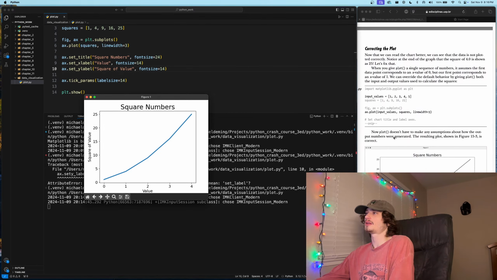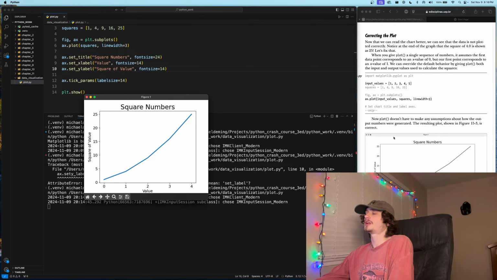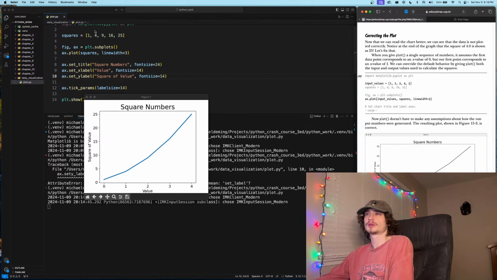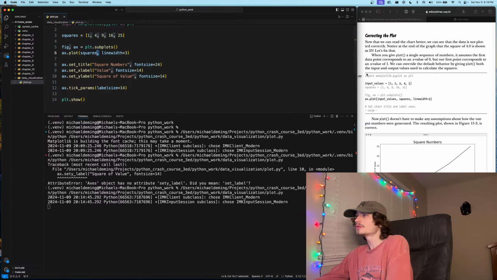Correcting the plot. Now that we can read the chart better, we can see that the data is not plotted correctly. Notice that at the end of the graph the square of 4.0 is shown as 25. 0, 1, 2, 3, 4. Yeah, because it's index. So, yeah, okay.